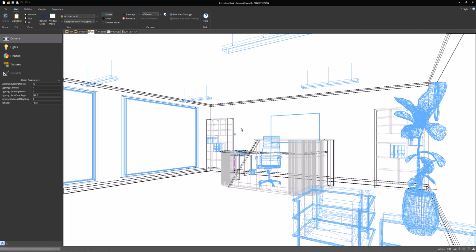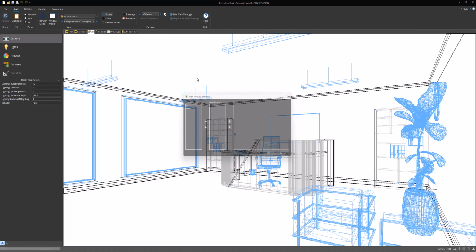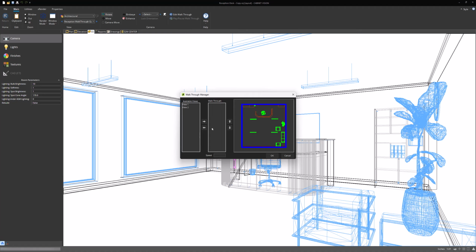You'll notice as soon as I've got two views saved away, I've now got the option to edit the walkthrough. And if I click on this, I'll just give you an idea of what the walkthrough looks like. So what we've got is available views on the left hand side. We've got the walkthrough that we're going to build up and the order and speed. And then we've got a preview of this on the right hand side.